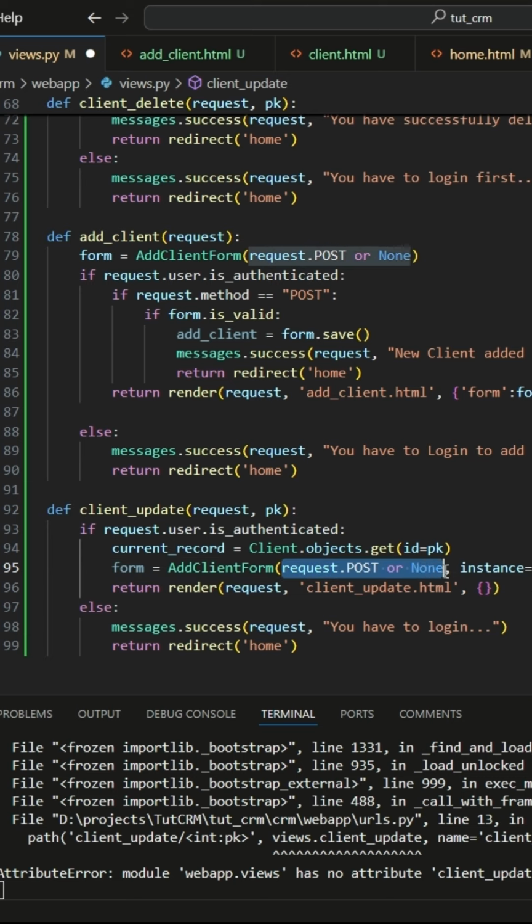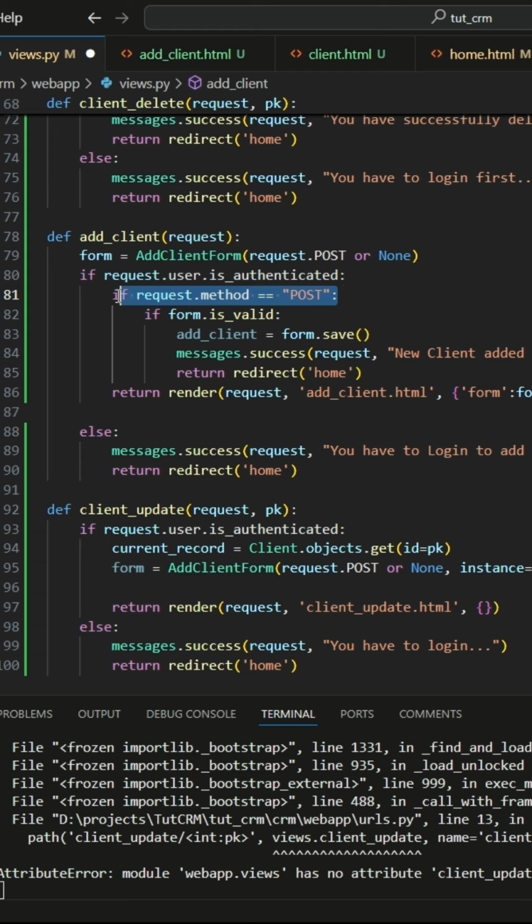Notice here that like data insert, we have used request.post or none. You already know its functionality, but I'm saying it again, it basically checks whether the form is filled or the form is empty. If the form is filled, it will start storing the form data in the database.